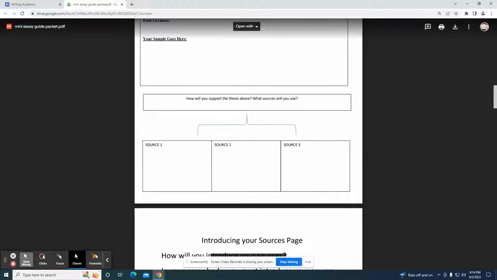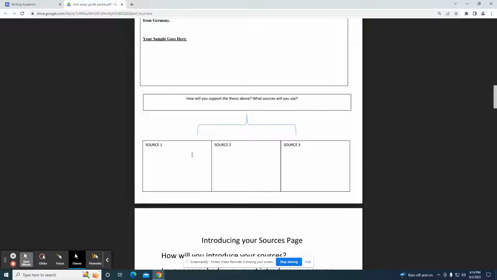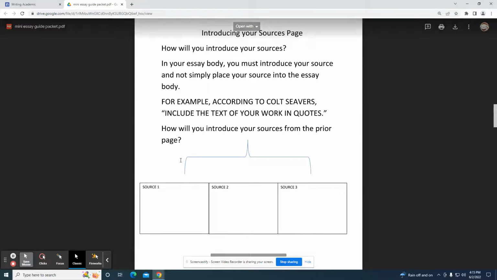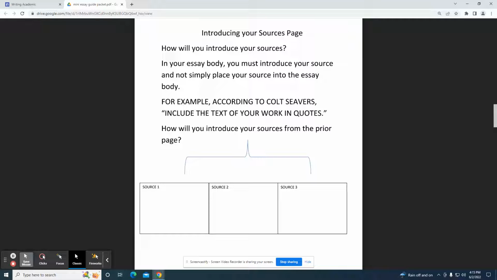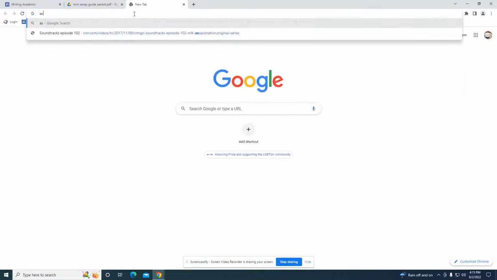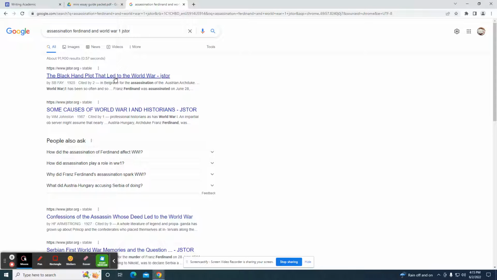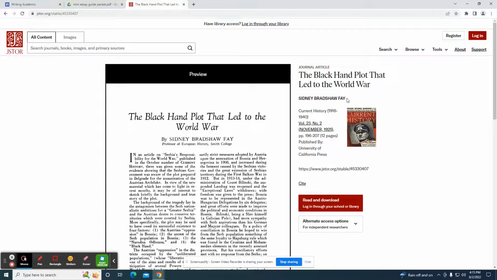Now you want to start thinking about how you will introduce your source. So you have your 3 sources that we talked about before, the 3 that are here. And whatever the name of the author, you need to figure out a way to introduce your source. Let's do this. Okay, the Black Hand plot that led to World War I. So here we see the author's name, Sidney Bradshaw Fay.